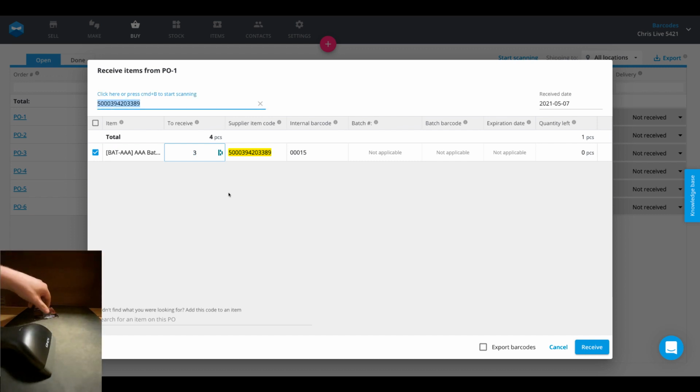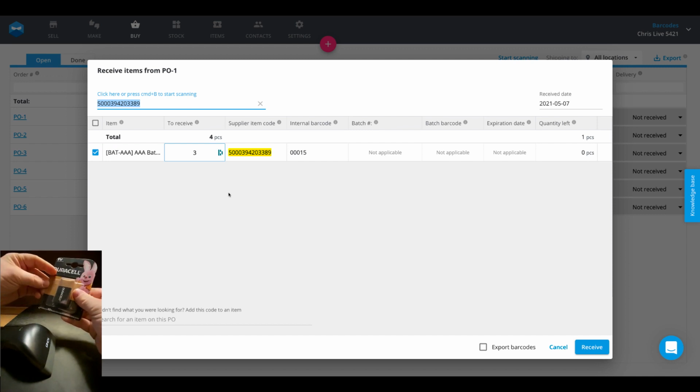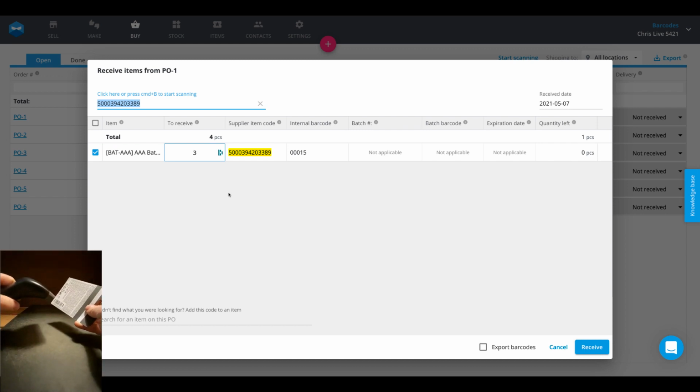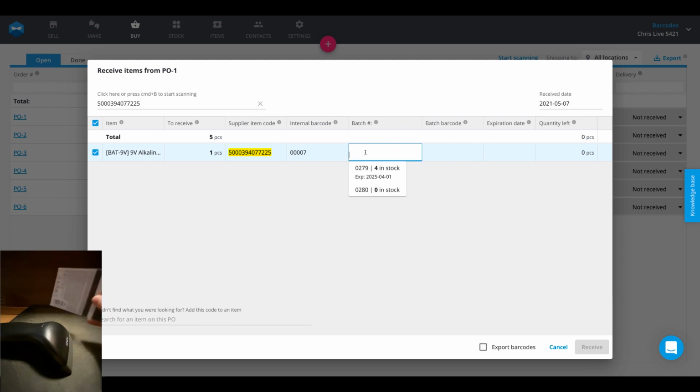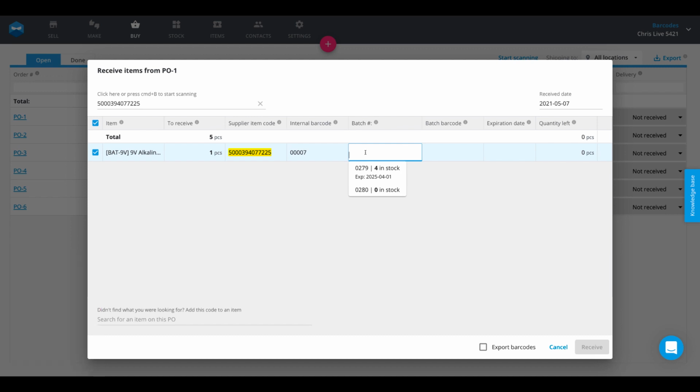The last item we're going to mark as received is our 9-volt battery pack. Now, the 9-volt battery pack is one of the items that we have in our inventory which is batch trackable. So when we scan this, we're marking one as received, and we need to either assign an existing batch or create a new batch for this item. In this case, we'll create a new batch. We'll call this one 0281. And once we create the new batch for this item, it will automatically generate a batch barcode. So now that new batch barcode has been made.